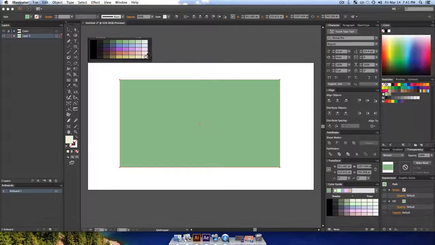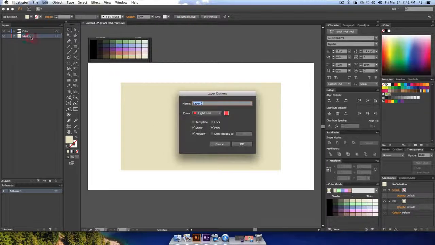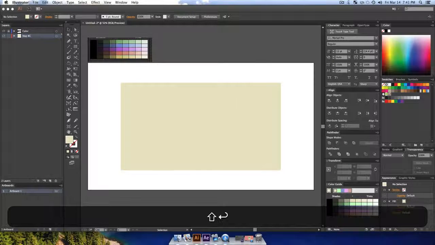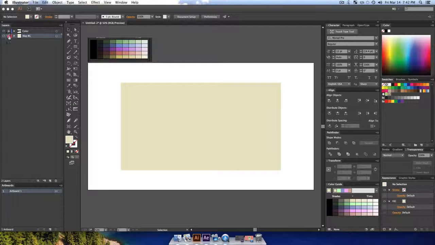And so let's just start by creating our little map background. So I'm just going to select this nice beige color and center this in the middle of my artboard like that, and call this layer map background. Boom, that is done.